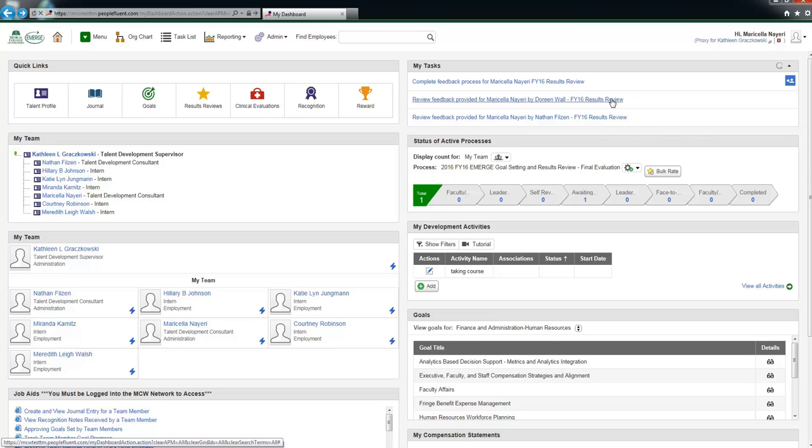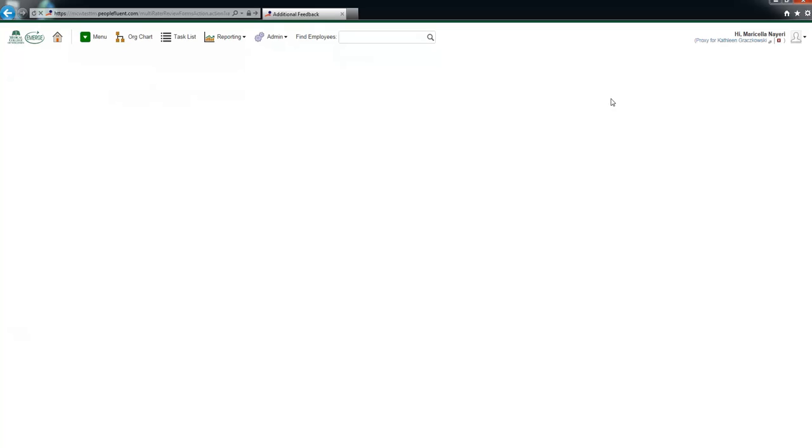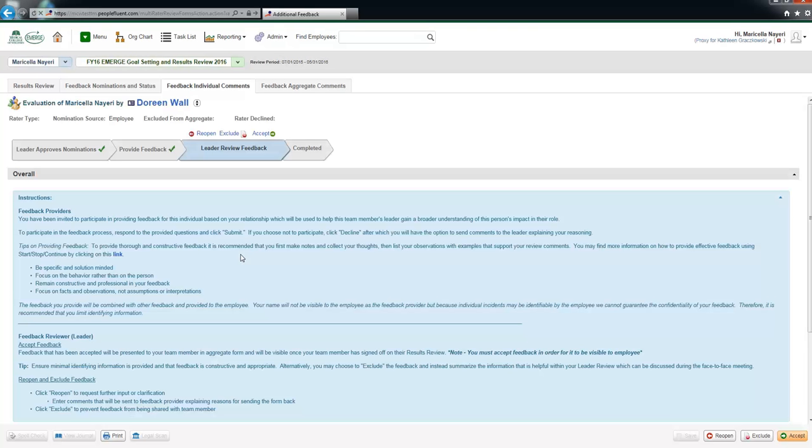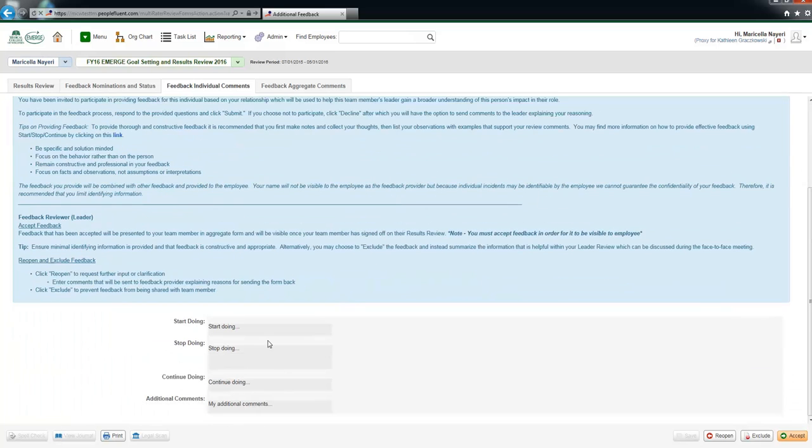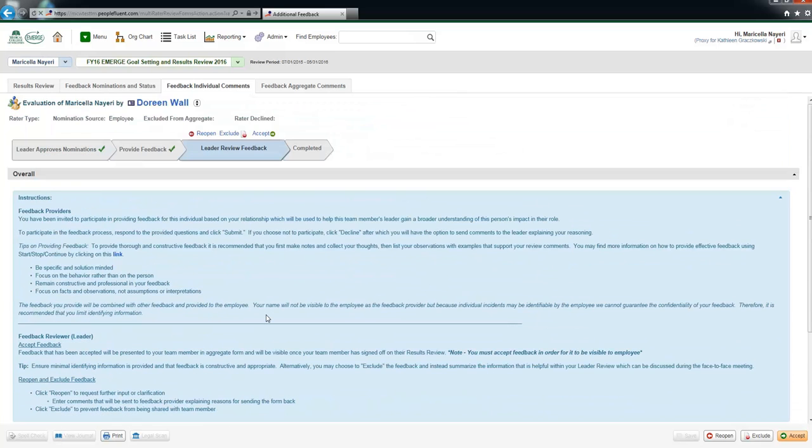So in order to do so, you want to click on the line item for the feedback that you want to review. You will then see that you're taken to the screen where you can now review the feedback that has come in by the feedback provider, and you are then asked to either exclude or accept this feedback. Reopen is intended for sending this back to the feedback provider should you want them to provide additional feedback or if perhaps you had questions about their responses.